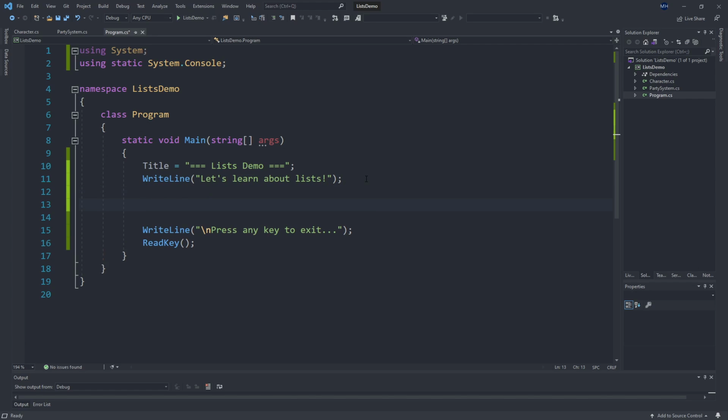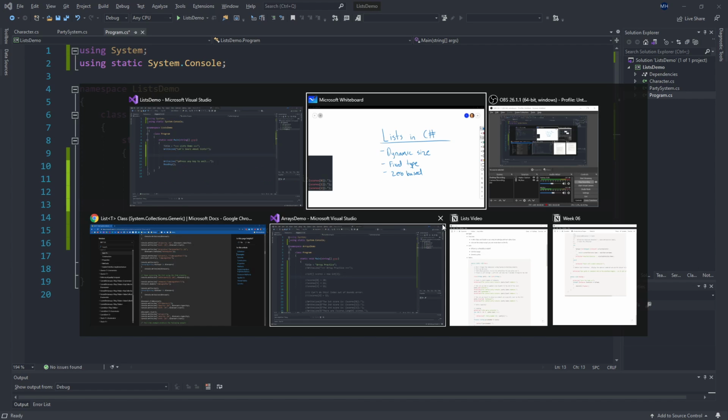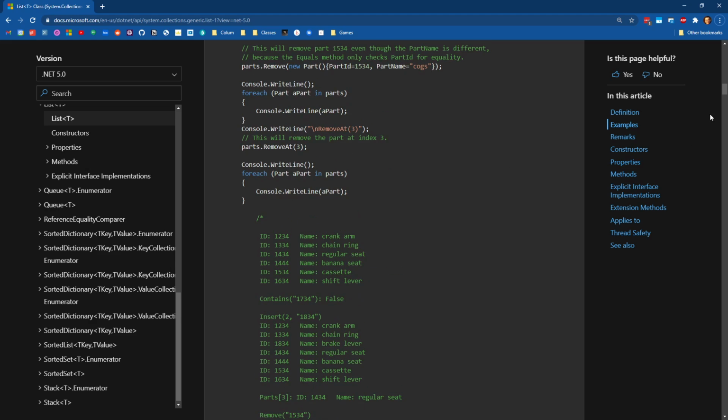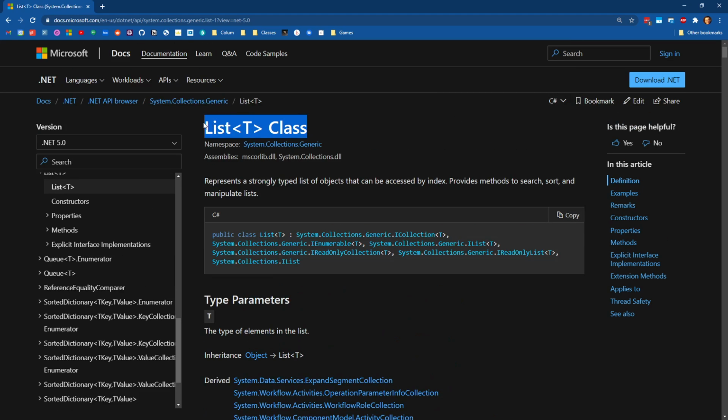Like last time, we are going to do some basic practice with lists here, learn the syntax, and then we'll take it to an applied situation where we think about our PartySystem again. So I've got the docs page pulled up here for lists. Lists are a class in C# that live in this namespace, system.collections.generic. So we'll have to keep that in mind when we go to bring lists into our project, that they aren't brought into our namespace by default.